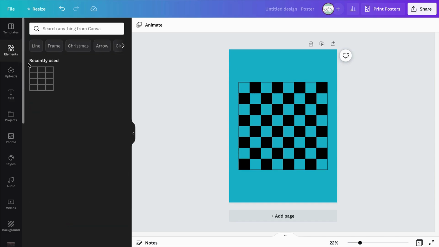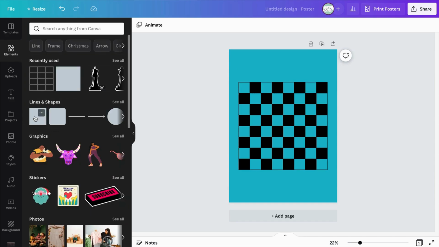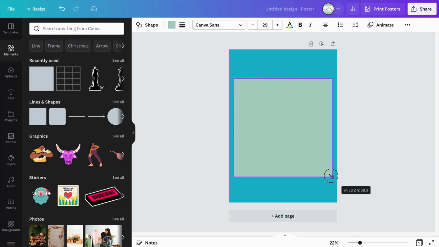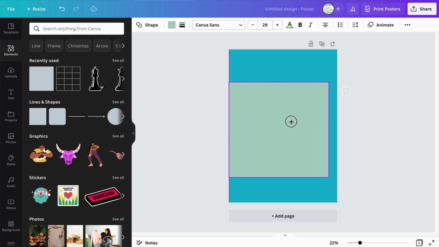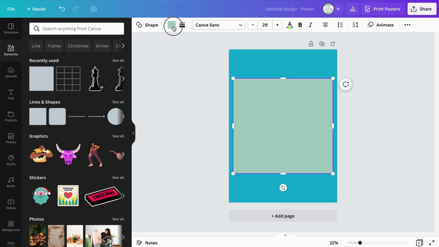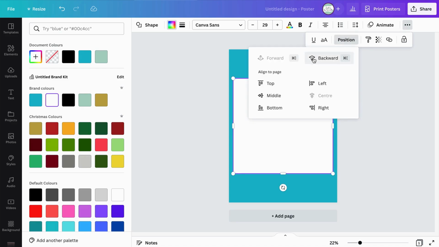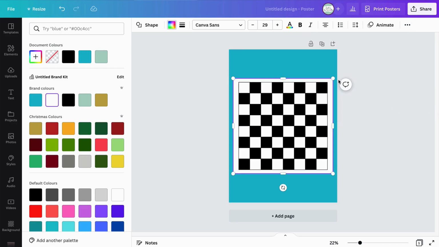So I'm going to go back into my elements, and I'm going to go to lines and shapes and click on the square. And then I'm just going to enlarge the square, and then center it. I'm going to make it white, and I'm going to position it to the back. And okay, so it's too wide out, so I'm going to bring it in some more, and I'm going to then center it again.